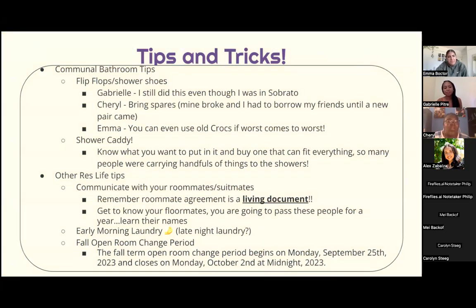And then also, we would always suggest just bringing a shower caddy. Definitely saw a couple people just having handfuls of stuff in the showers all the time. So know what you want to put in that shower caddy and then make sure it can fit everything just to make your experience a little bit easier.